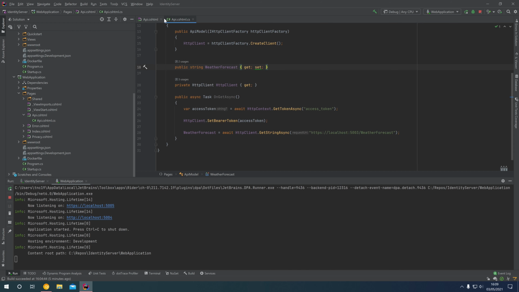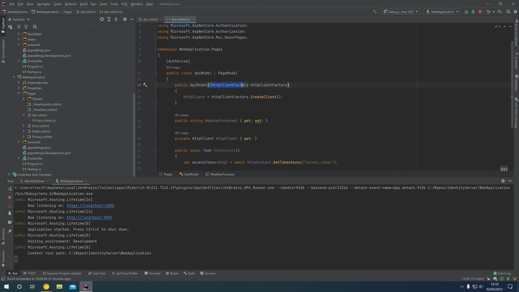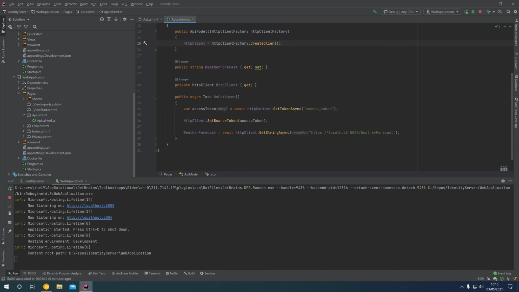Inside the code-behind page model for the view, we're injecting the HTTP client factory that we added in the startup class. We're then using that HTTP client factory to create a client. We are then getting the access token from the HTTP context using HttpContext.GetTokenAsync. We're then setting that access token as the bearer token within the HTTP client, and we're then setting the weather forecast to be the string response that we get back from the weather forecast endpoint.